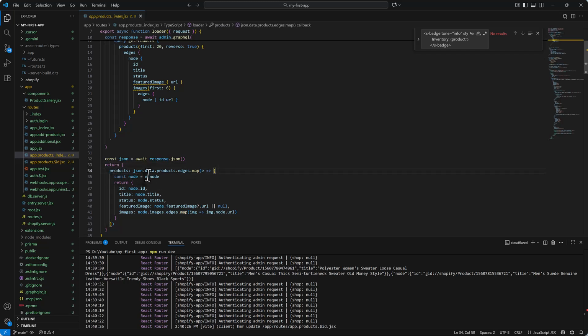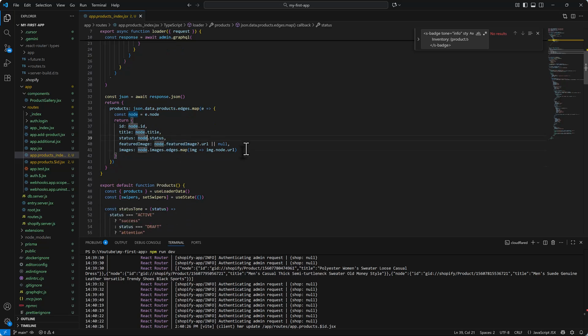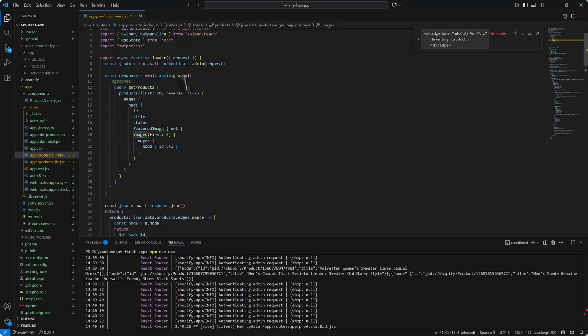Then we return the products object. In the products object, we loop through all the nodes and return the product ID, product title, the status, and the main product image, and all the product images in the images array. So we send this data to the front end.